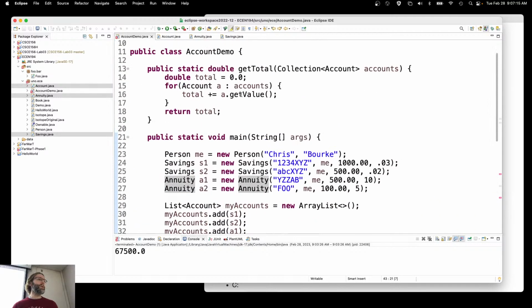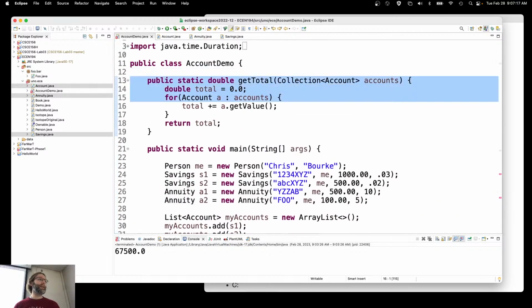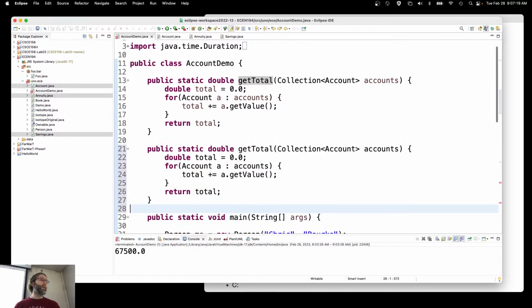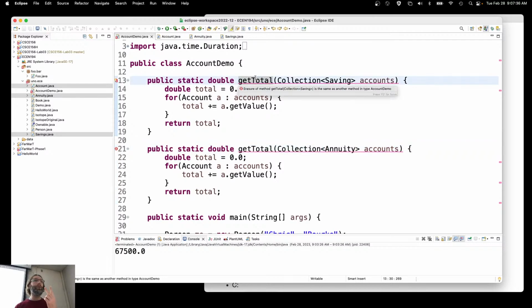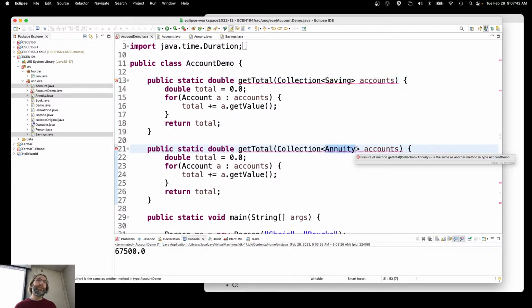So let's go ahead and cut and paste this and see if we can get it to work. Not just for accounts, but for, say, savings accounts and for annuity accounts. There we go. I should be able to do this just like Math.abs. There are 4 abs in the same class. I should be able to have 2 getTotal functions because these are different types. This is a collection of savings. This is a collection of annuities, right?